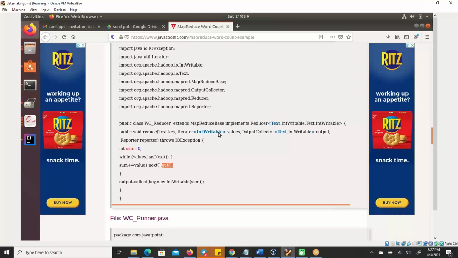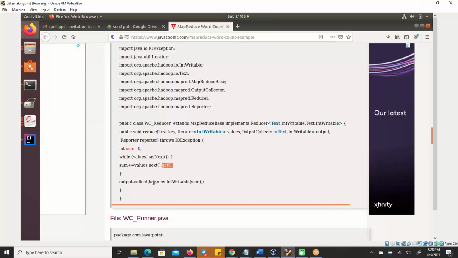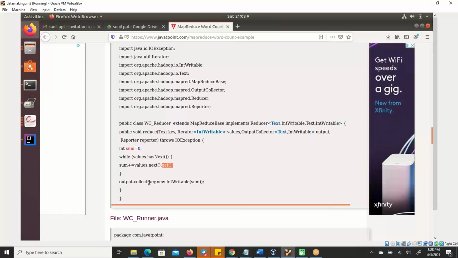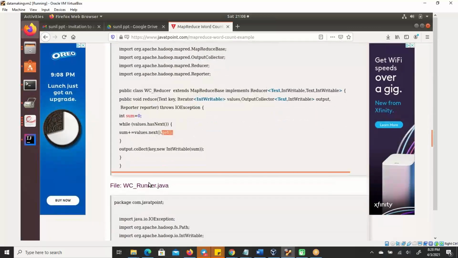And finally, I am writing output.collect. I am writing the key, for which key it is doing the sum. So suppose the key is hello, and the key is coming 100 times. So what will be the sum? 100. So key comma 100 will be written. Hello comma 100 will be returned. So that will be my output.